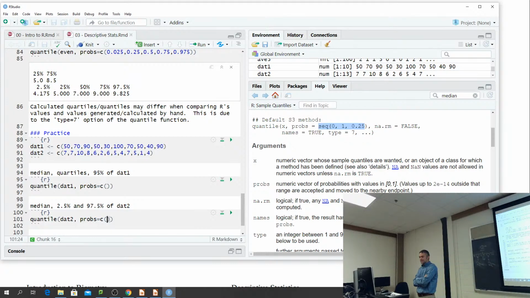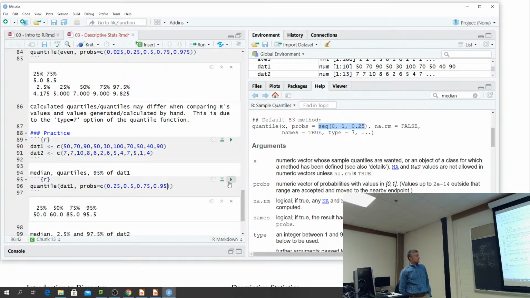So I'm going to do quantile dat1, and then we have to specify our probs. So which ones did you use? All right, that's what I heard: 0.25, 0.5, 0.75, 0.95. Did it work? Yep. There's our answers: 50, 60, 85, 95.5.